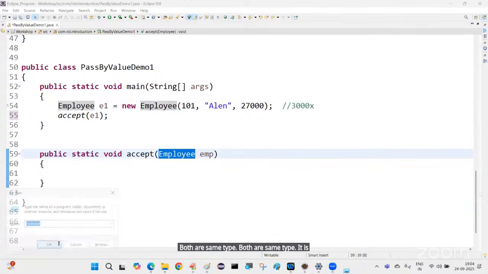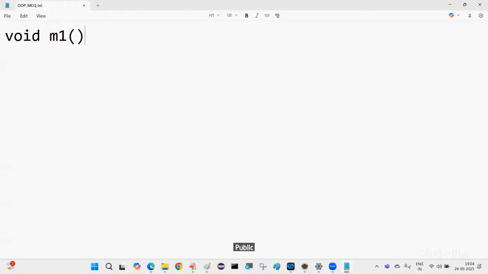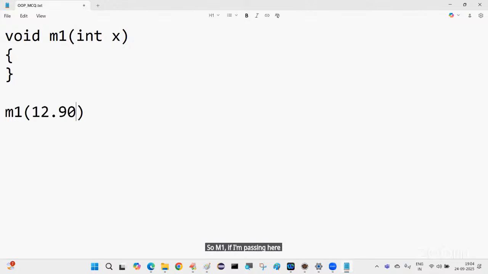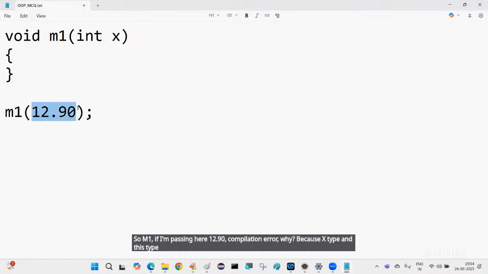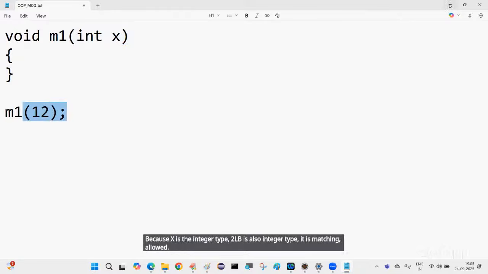It is something like this. Look, you have taken one method, public void M1, with an int parameter X. Java is very easy, sir. So for M1, if I'm passing 12.90 here, compilation error. Why? Because the types are not matching. X is an integer type, and 12.90 is a double type in Java. If I pass 12, it is matching because X is an integer type and 12 is also an integer type. Allowed.